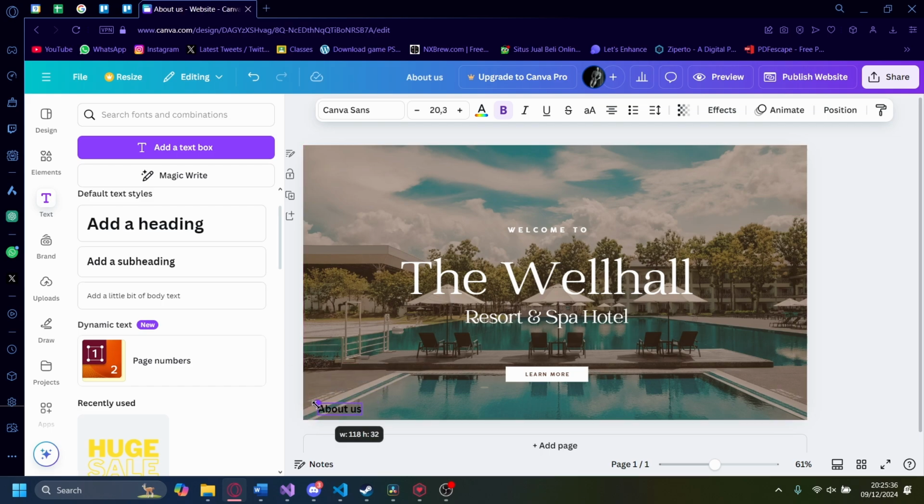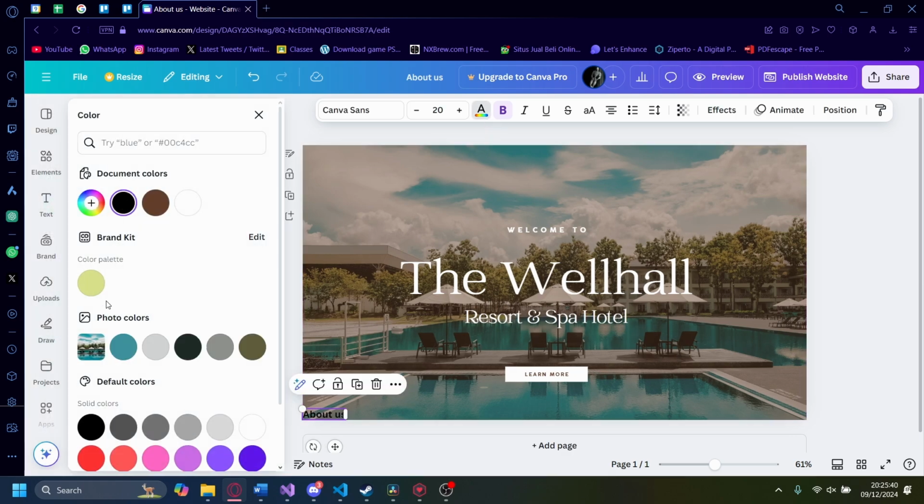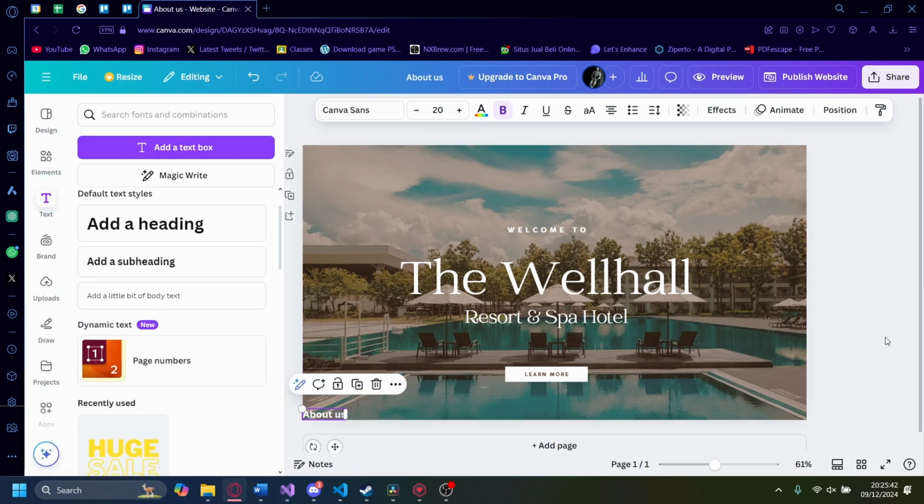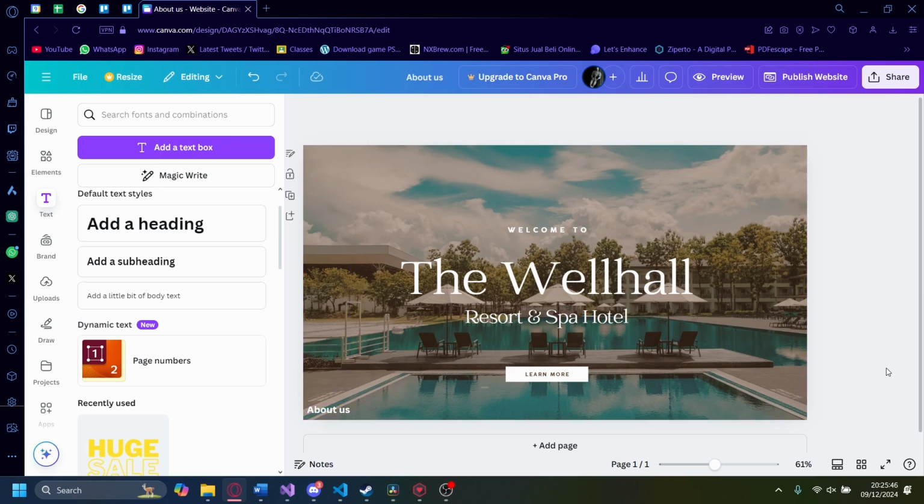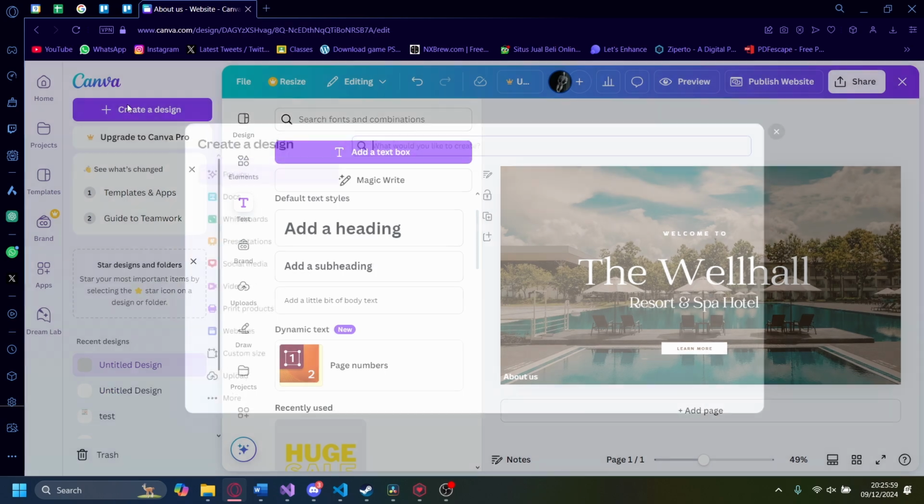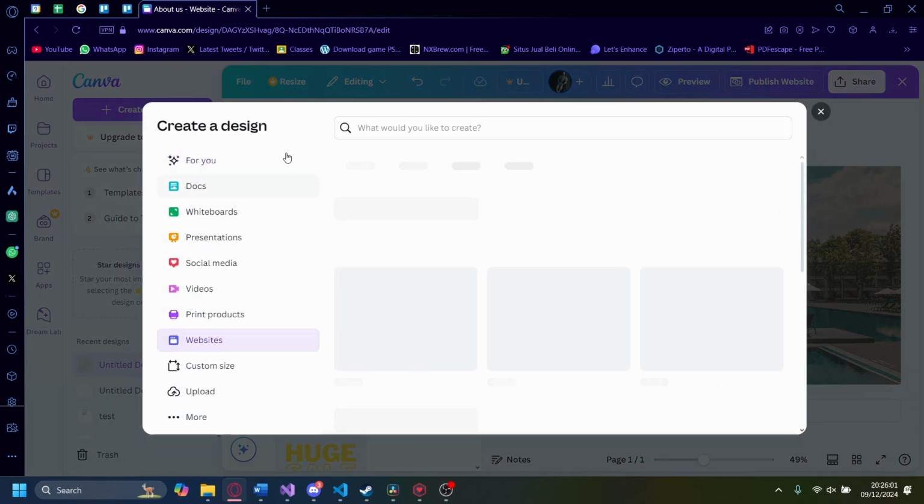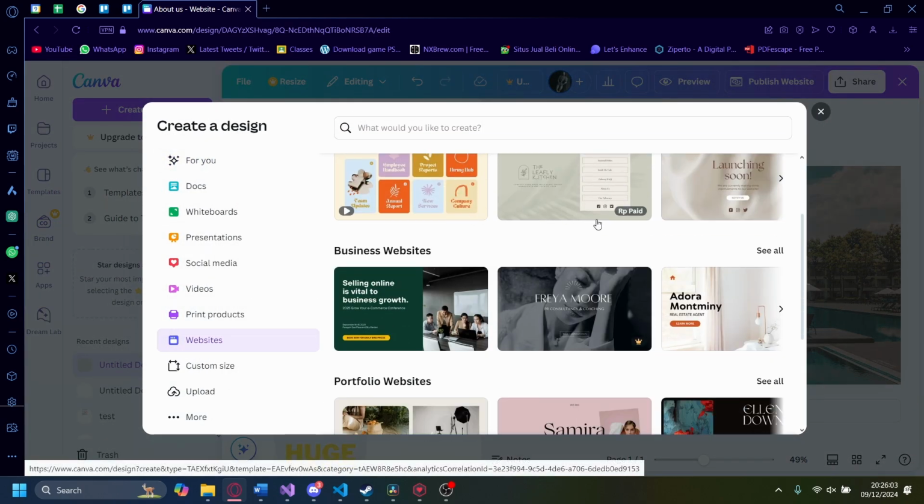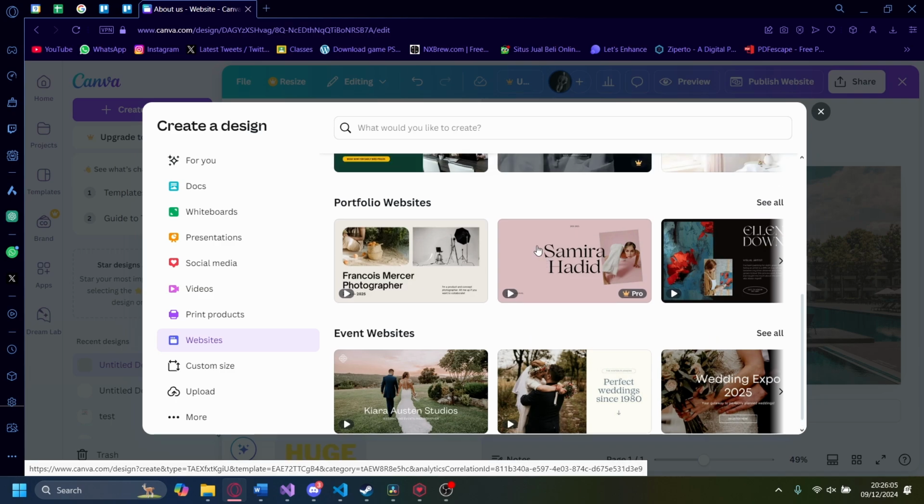I'm going to make it a little smaller. I'm going to give it a white color. There you go. Great. Now, the preparation we need for our main website stays here. Now we need to make a new website. Let's go back to the open menu and then let's create a design and it'll be a website. And this is our About Us page.